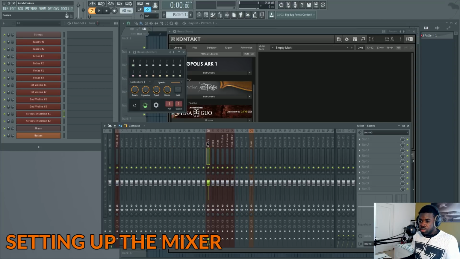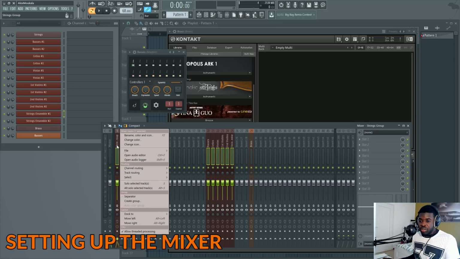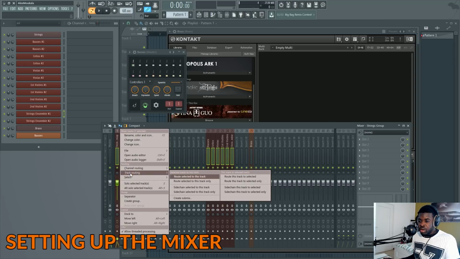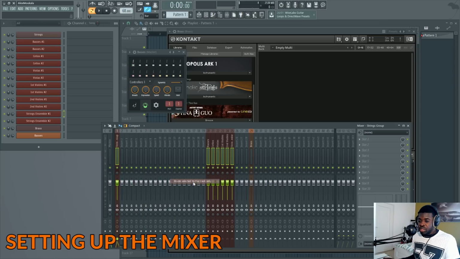And what you can do is to select this, control or left click, it's going to select all of them. Then you press control shift, click on this one. And if you right click on this one, go on track routing and do route selected to this track only. It's going to send all of this. You can see the wire here. These channels are being sent to this one.